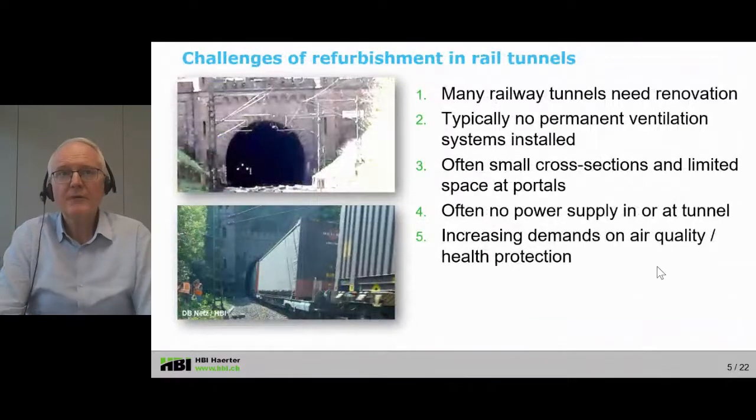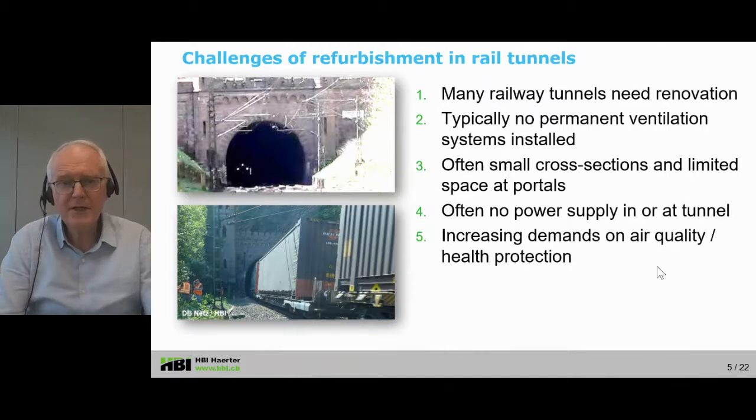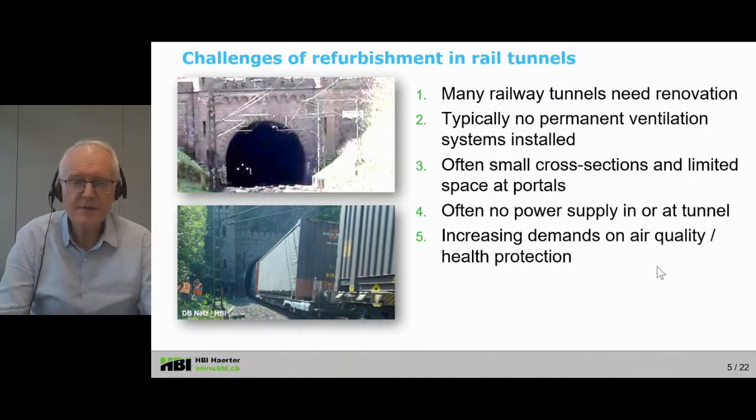Now, the challenge of refurbishment works in rail tunnels is, first of all, the amount. So there are many railway tunnels to be refurbished. Then typically there is no permanent ventilation system installed. This is different to road tunnels. Often there is a small cross-section and limited space available at the portals, as you see here on the pictures on the left. Often we do not have power supply in or at the tunnel, and there are increasing demands on air quality and health protection.